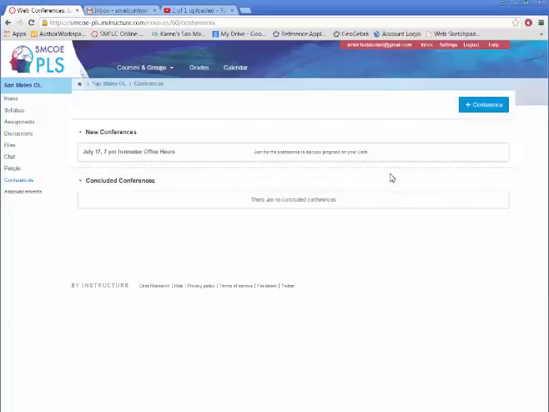The way conferences work is whoever sets them up, they want to make sure that they include the date and the time in their description, and when the conference is ready to start, they have to start the conference. And once the conference is started, there is a join button that appears here, and that's how any participants in the course enter the conference. So you cannot actually enter a conference until it has started, and so that's why you want to make sure you know the date and the time of a conference that's coming up.